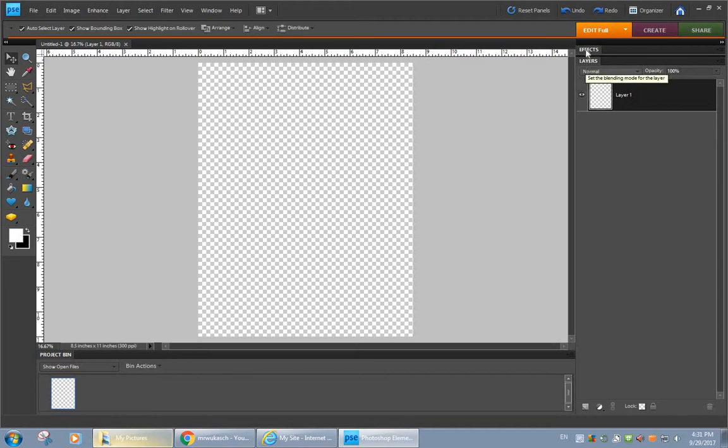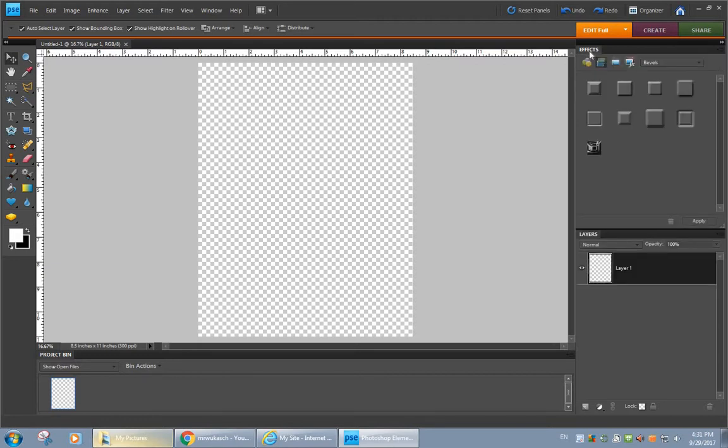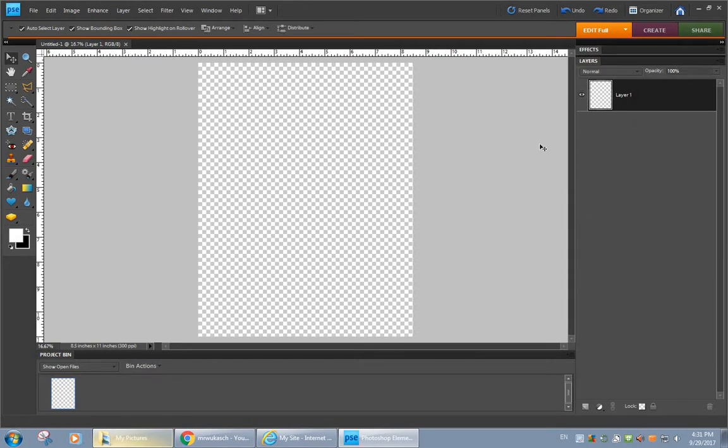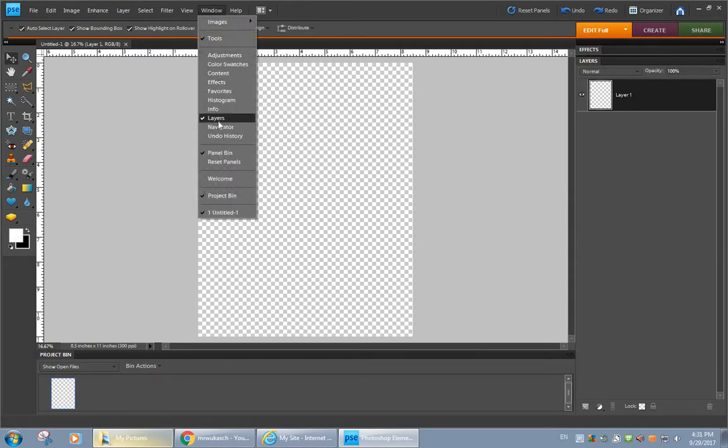on the right here. There's also effects. If you really don't need that open, double click on effects, close that up if it's visible, or go up to window and just get that unchecked.